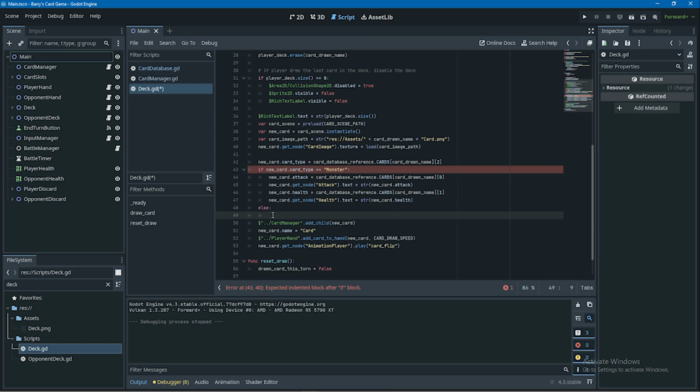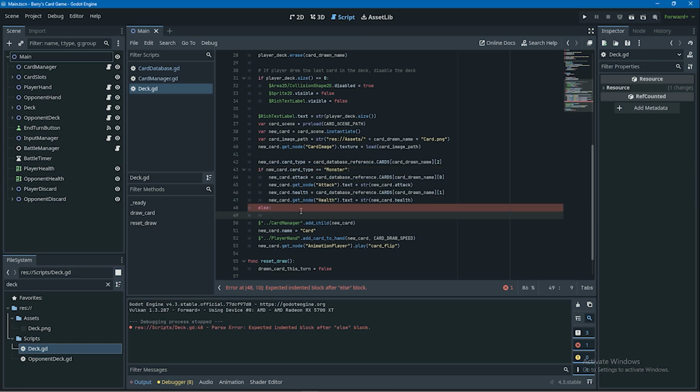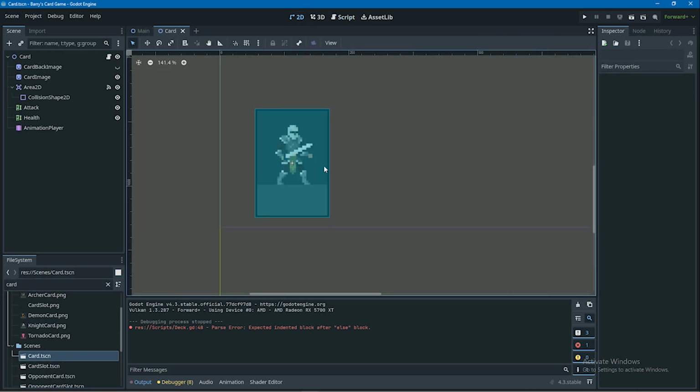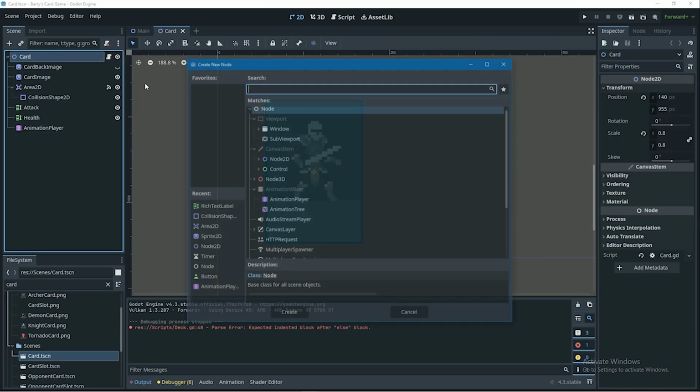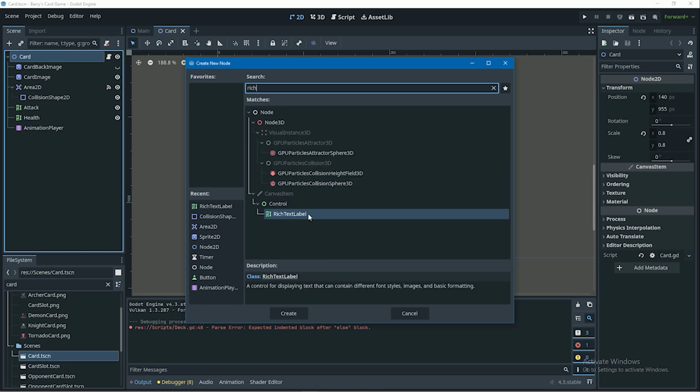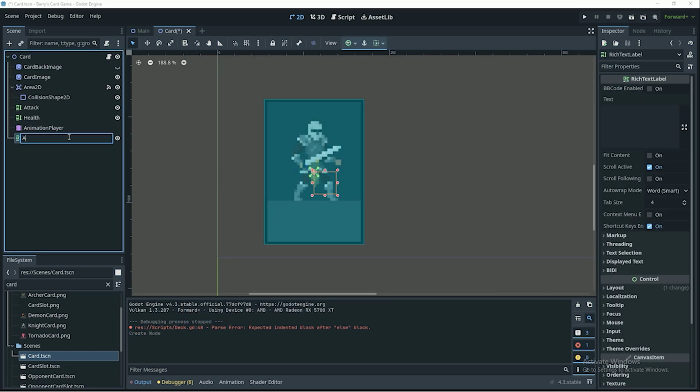Then we want to update the card's ability text, but the card doesn't have anywhere to put ability text yet, it doesn't have a node, so we'll go to open the card scene, and in here we'll right click on the root card node, and we'll add a new child, and we will add a rich text label, and then we're going to rename this to ability.